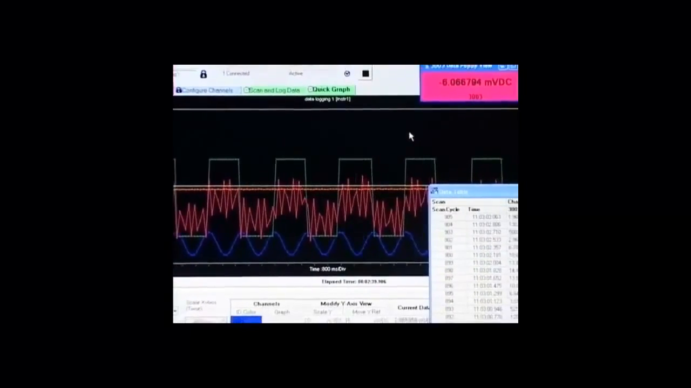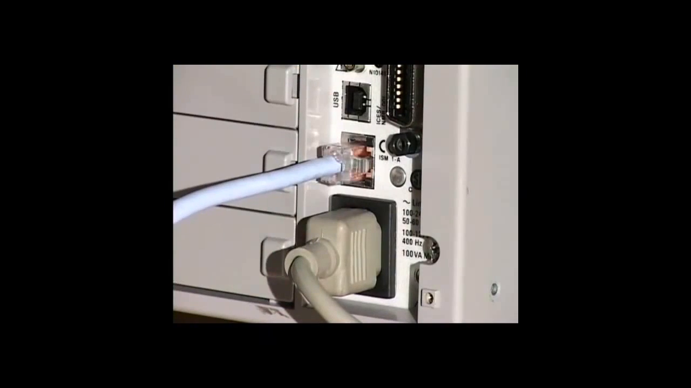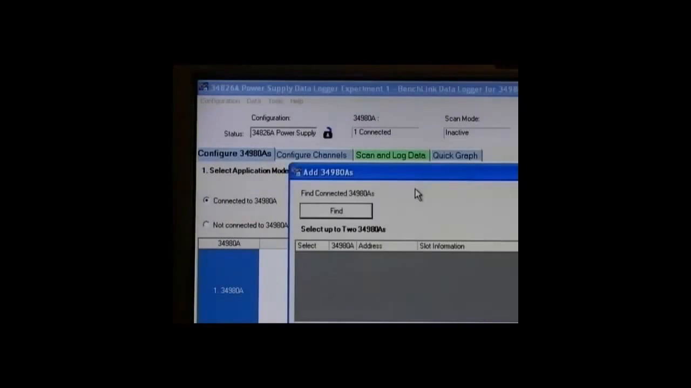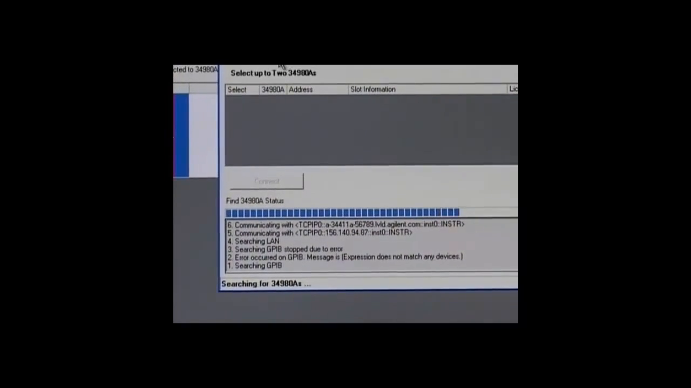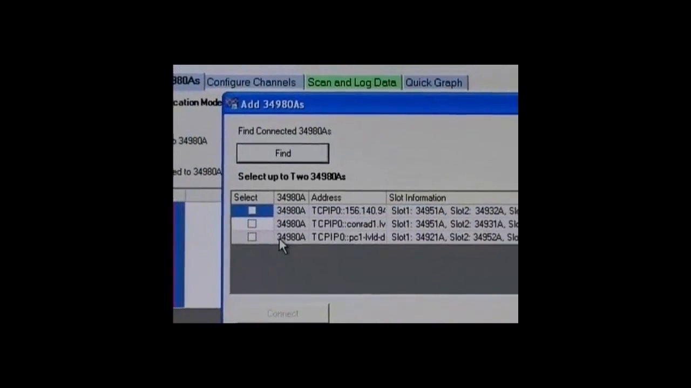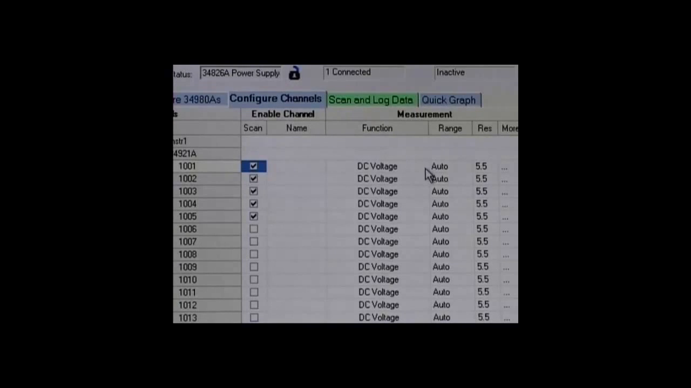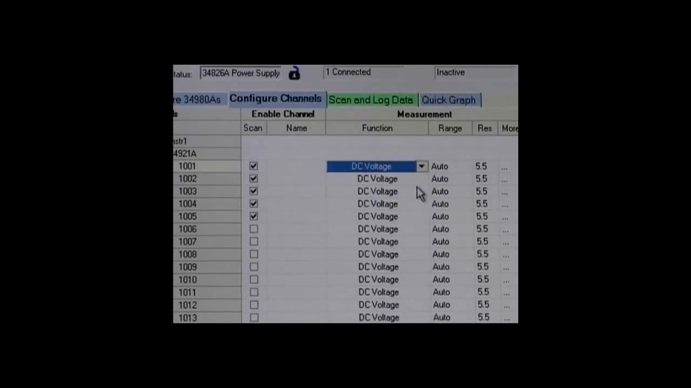Now, let's walk through the setup and execution of a simple data logging experiment for a power supply design verification application. To begin, we'll click on Add 34980As and select Find Instruments to search the GPIB, USB, and LAN interfaces. Once you've added your instrument, you can configure each channel for your desired measurement, including AC or DC voltage, 2 or 4 wire resistance, temperature, AC or DC current, frequency, or period measurements.